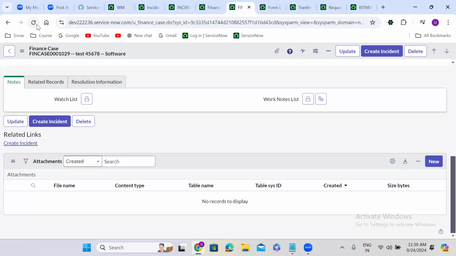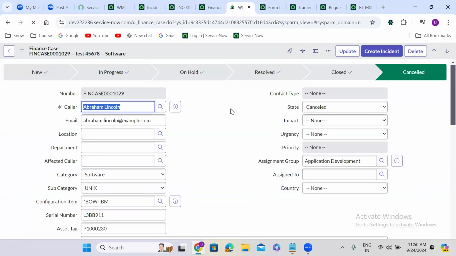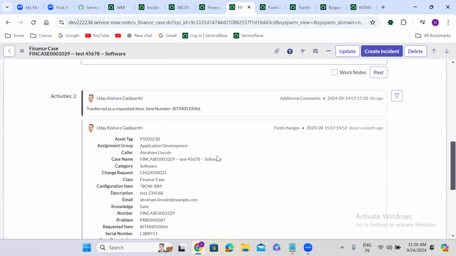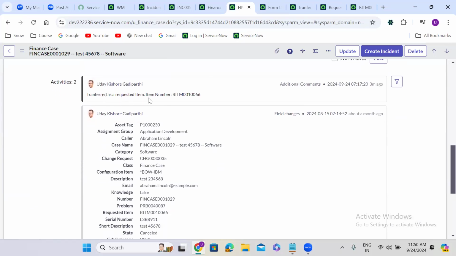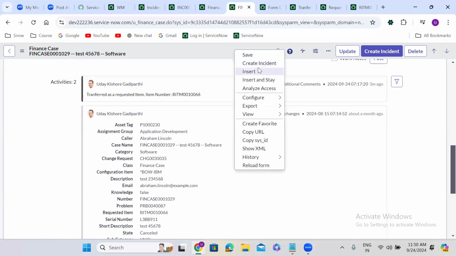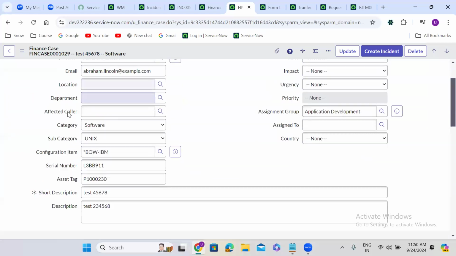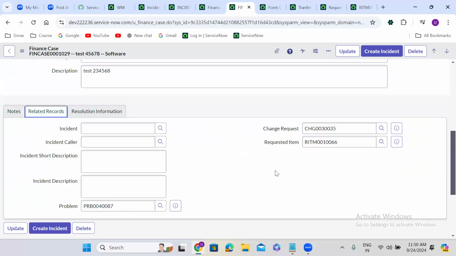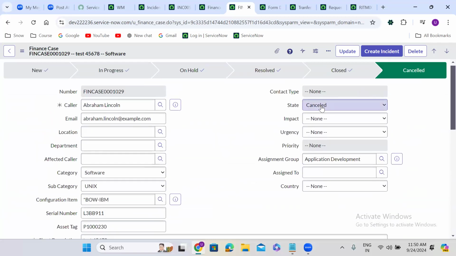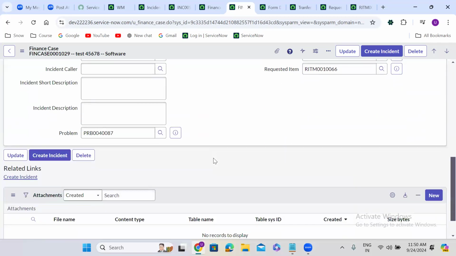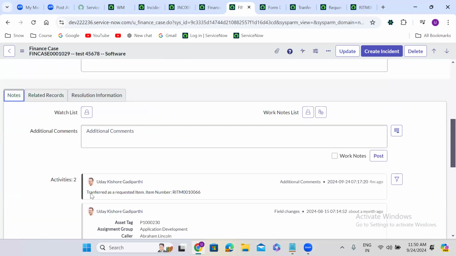You are able to understand, right, what I have done? Transferred as a requested item number, this one. So what I have done, I have actually clicked on transfer as request button. So once I clicked on, what happened? It has created a requested item. Requested item number is updated here. State is updated as cancel. And here it has updated the additional comments as transferred as requested item number is this one.